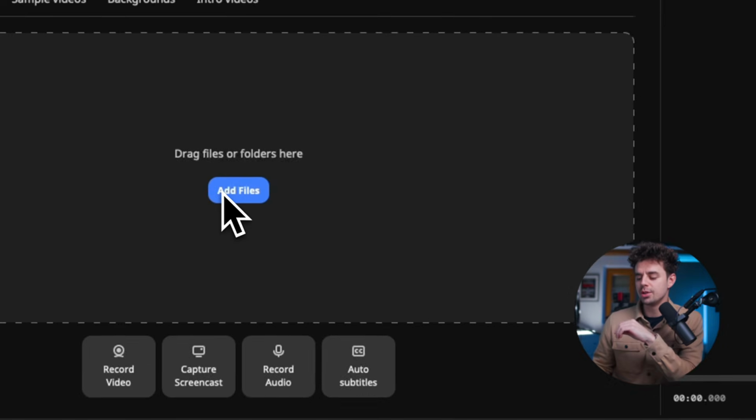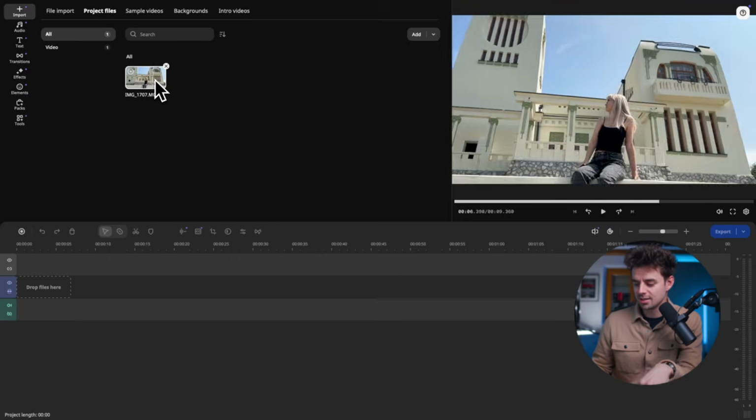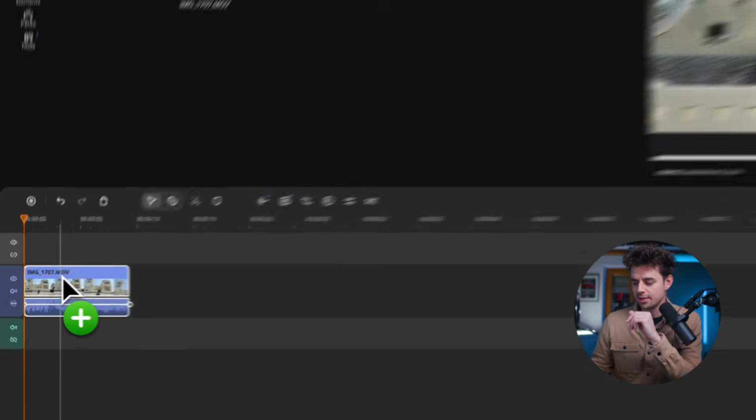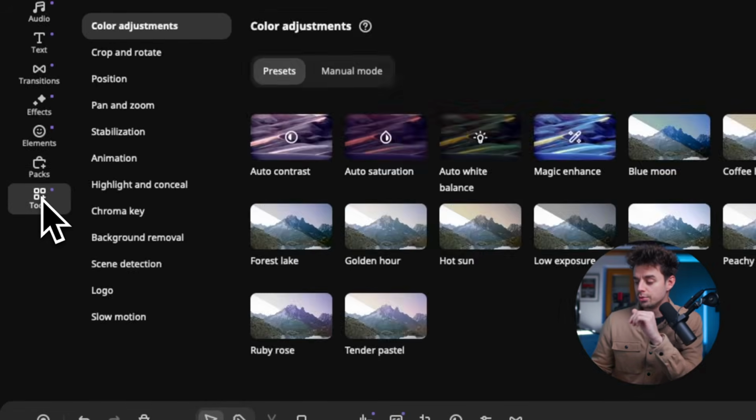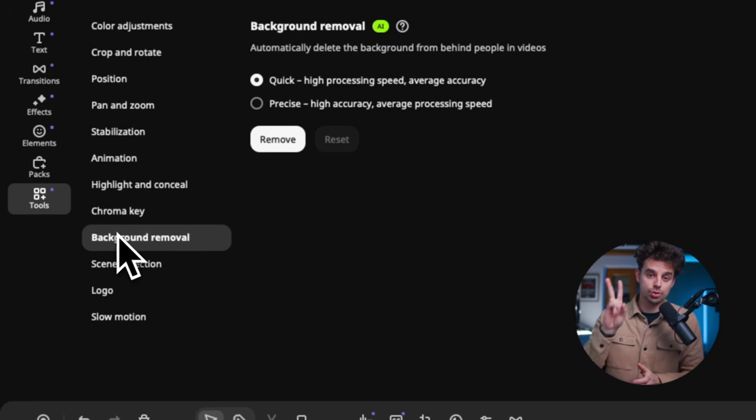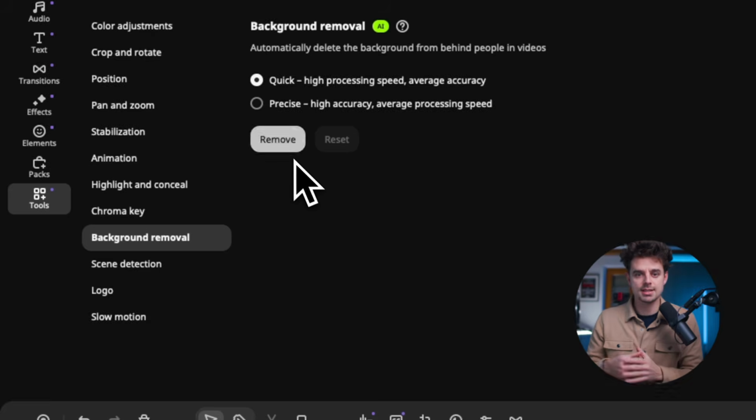Once you open Movavi, you import your video and drag it onto the timeline, just like in any other editor. Then you click on the clip, go to Tools and choose Background Removal. From here, Movavi Video Editor gives you 2 options, Quick and Precise. Quick is exactly what it sounds like. It's fast, one click, and great for clean shots, and Precise takes a little bit longer, but it gives you cleaner edges, especially around hair and also movement.